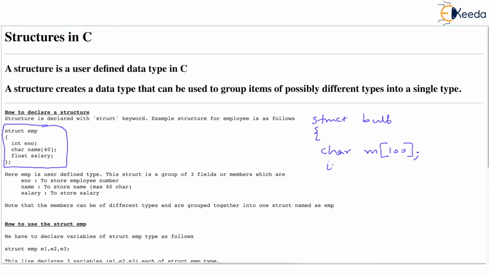Then it will have voltage rating. Let's call it V, like 230 volt bulb. It will have wattage rating. Let's call it W. Let's say 40 watt bulb. And it will have cost. The cost will be float. Let's call it cost. Okay. And here ends the bulb structure. What that means is, according to us, in our program, every bulb will have these 4 properties. This is how you declare a structure in C language.